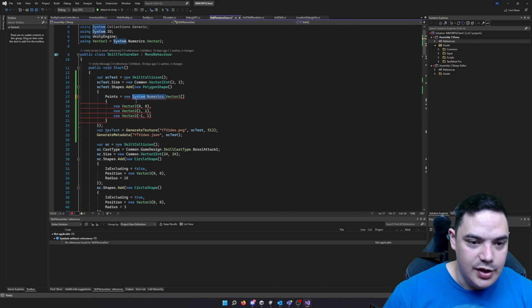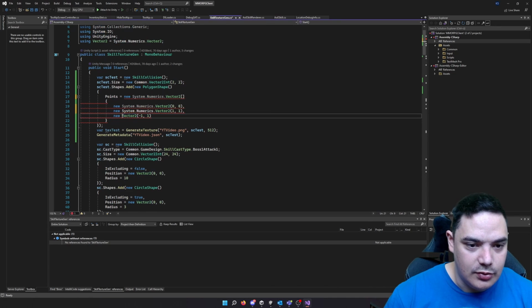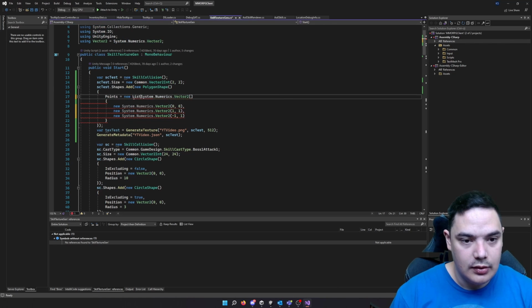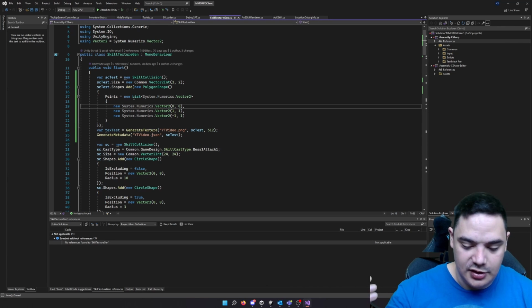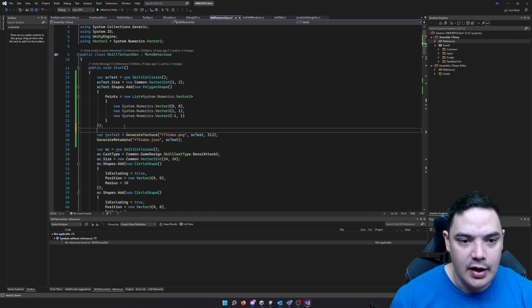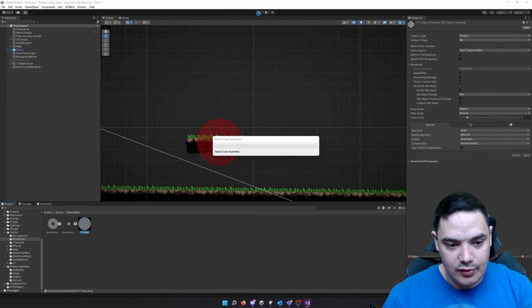The reason why we don't use the Unity Vector2 is because our backend doesn't know the Unity Vector2. Oh, it's a list. So we have another shape, which is the triangle now, and we can also re-render it.